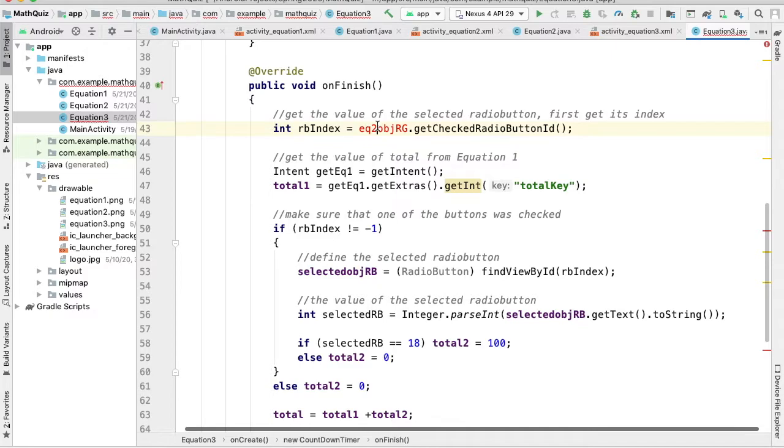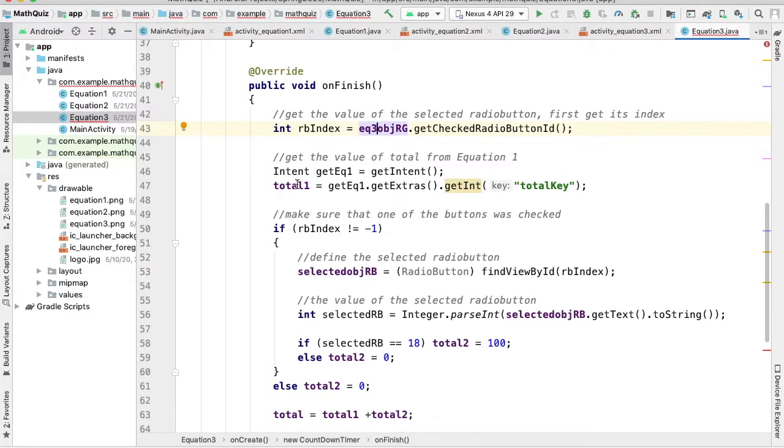So here, of course, this is equation 3 obj. Get the value of total from equation 2. Get intent, get equation 2. Get action, get int, total key. This should be total 2, from the second equation. Index here, this should be 13 here, the correct one is 13. If 13, then total 3 is 100. You get the full credit. Total 3 is 100.